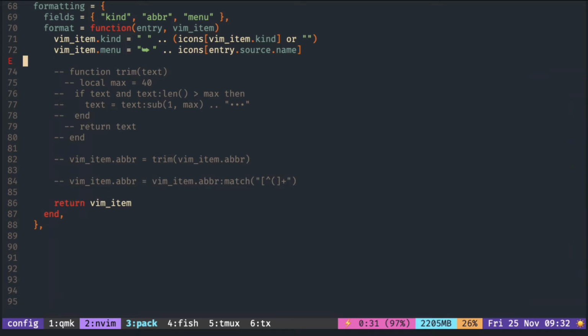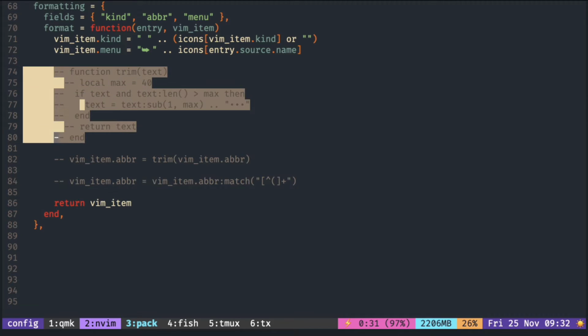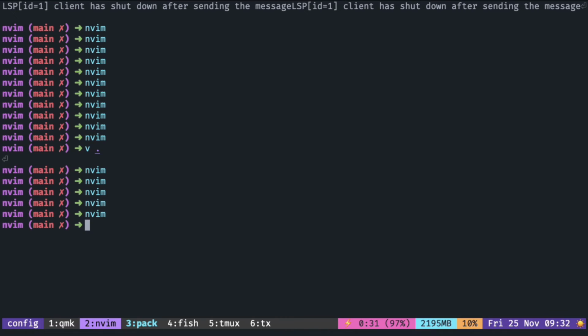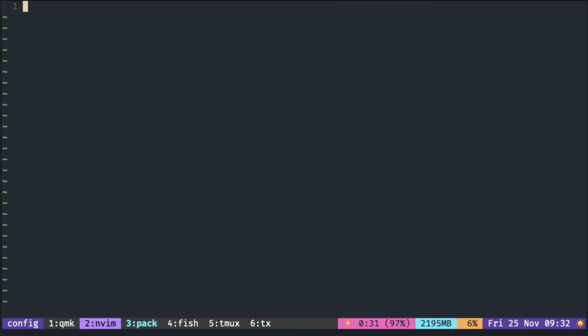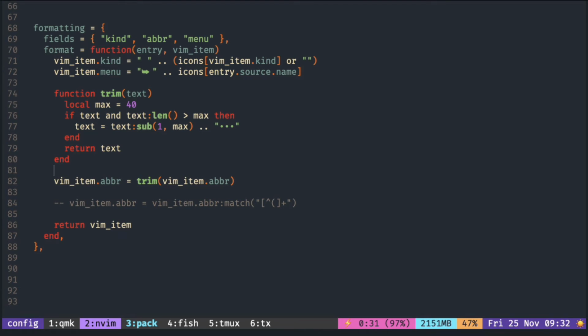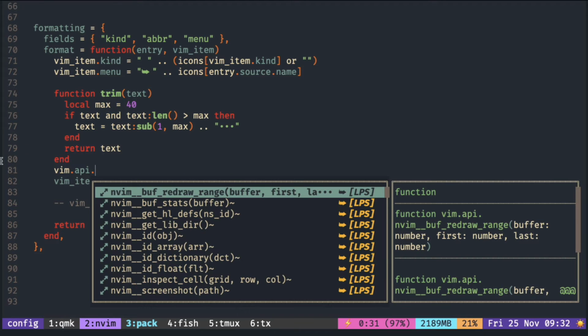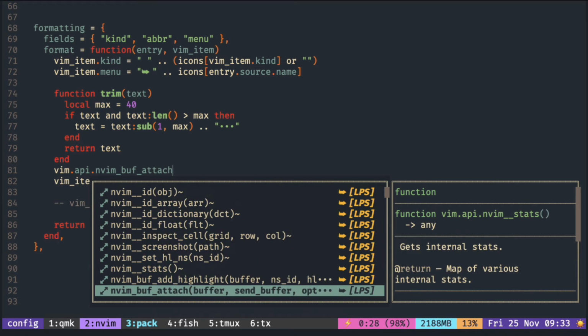So one way to deal with this is to trim at some certain length. This trim function cuts the string at 40 characters and adds the dots at the end. You can see the dots there, somewhere down the list as well.